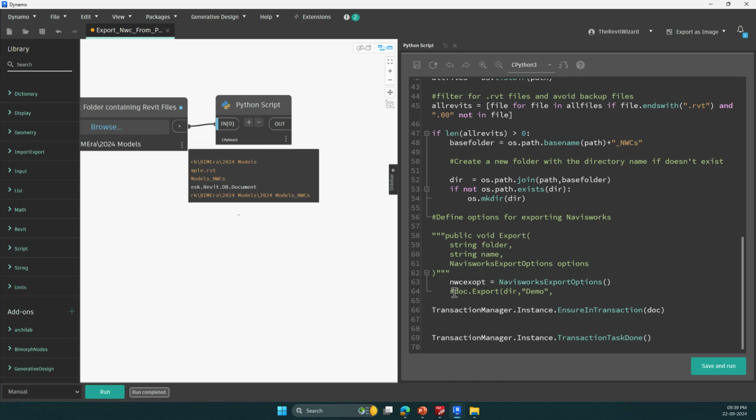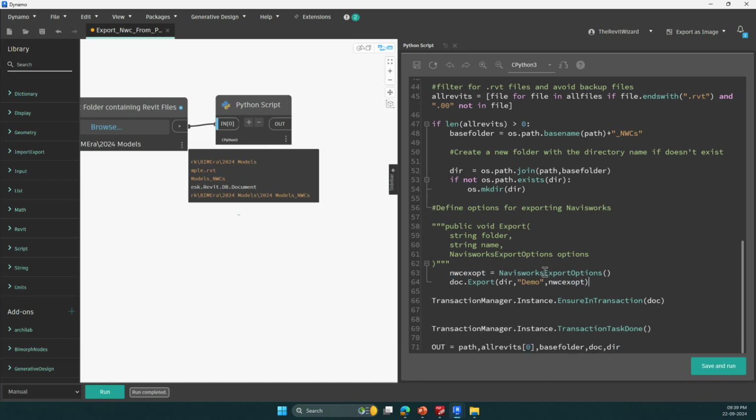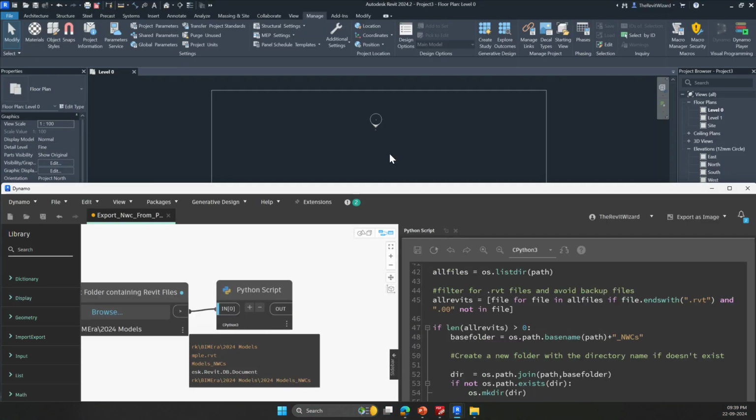So now in this document dot export, what I can do is put this Navisworks export options. Okay, I don't think anybody asked me this question: are we working on the current file that we're working on?